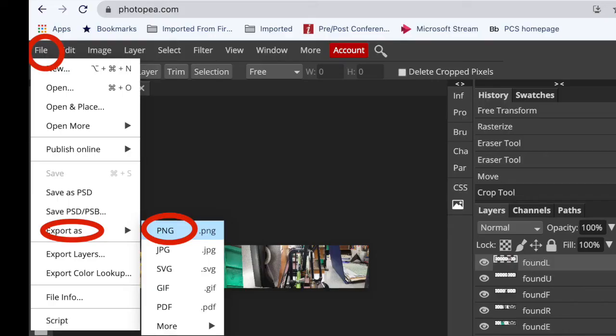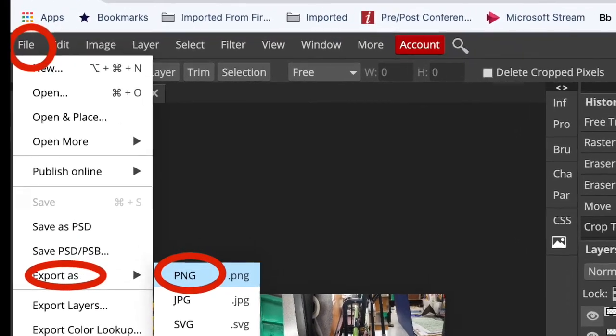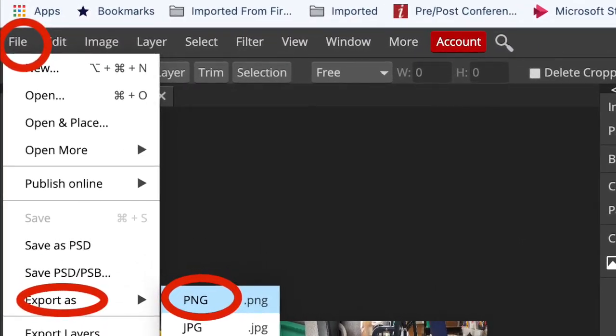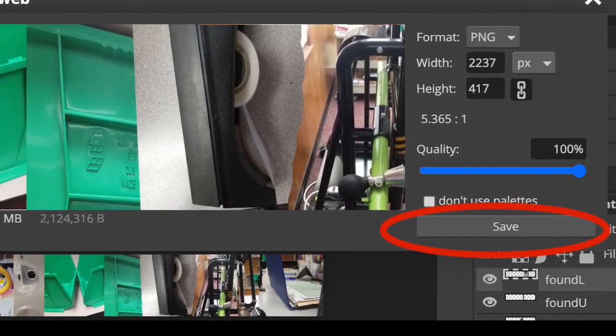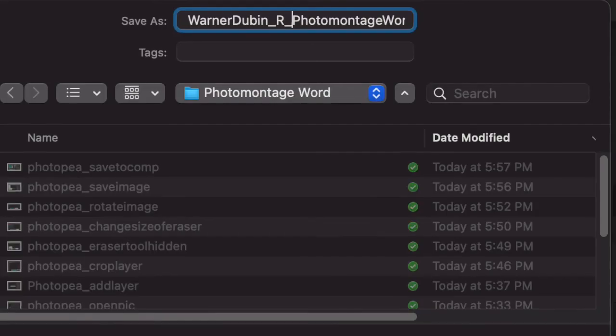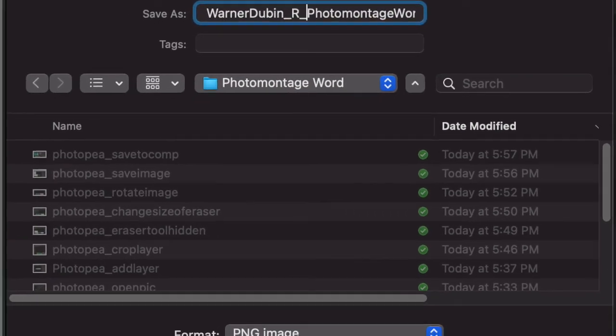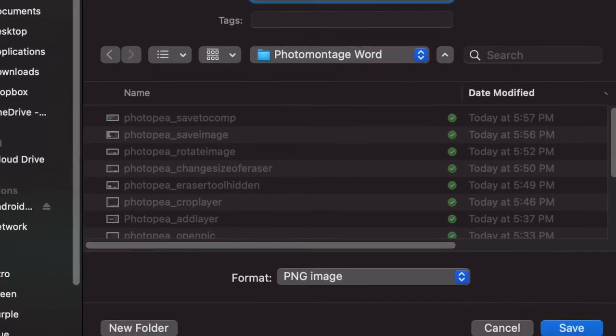In Photopea, you click File, Export As, and choose PNG or JPEG. Then you make sure that it's the right size and quality and click Save. And then label it what you want, saving it where you need it in your computer, and finally click Save.